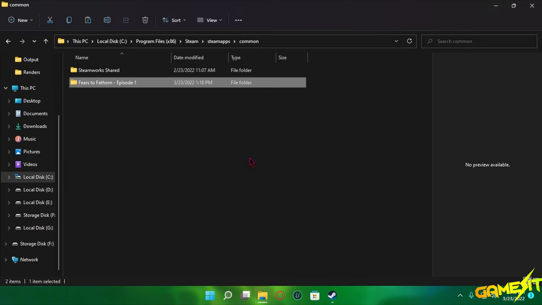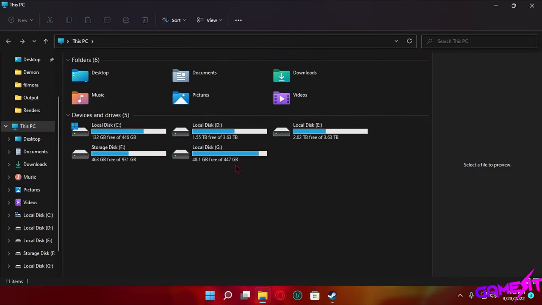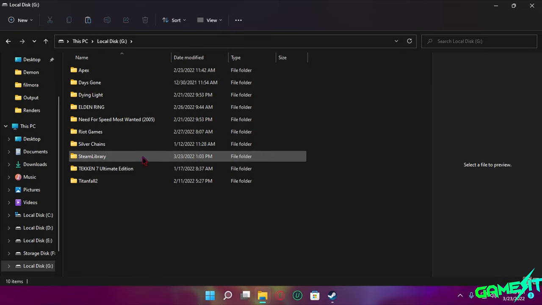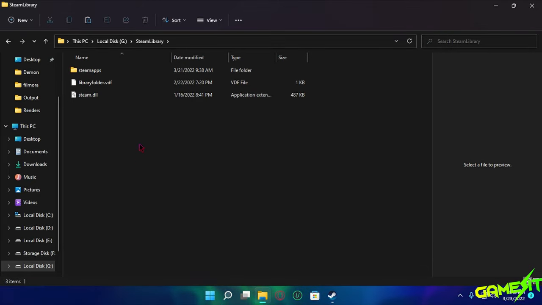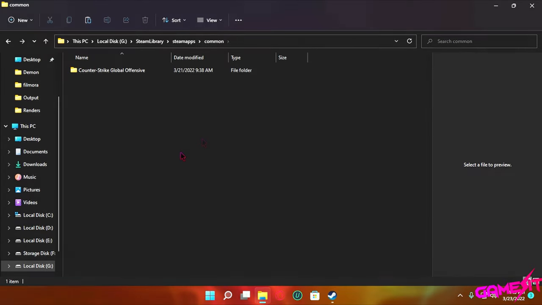You can also copy it to your preferred Steam library. For example, I also have another Steam library in my other drive, so if I want to install the game in that library, I'm simply gonna open the Steam library folder, then go to Steam apps and paste the game inside the folder named common.